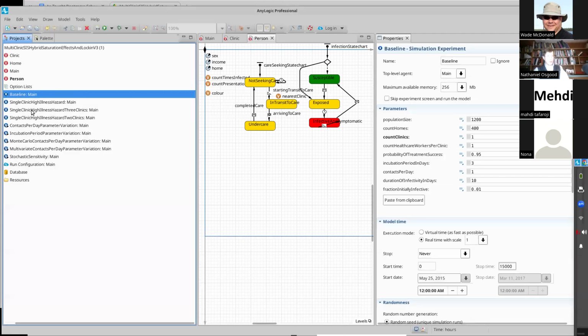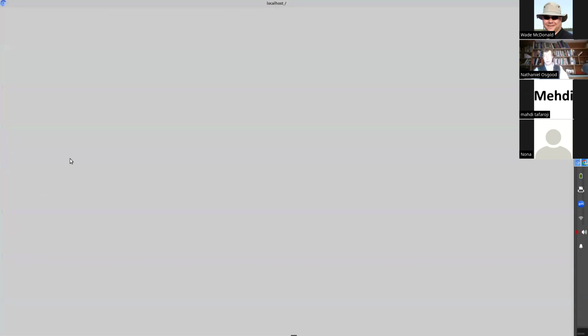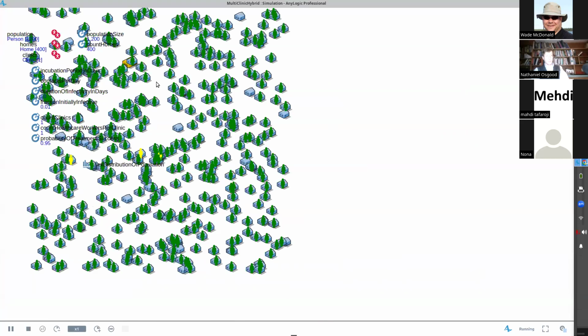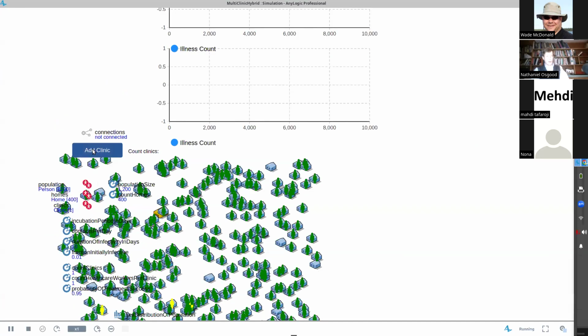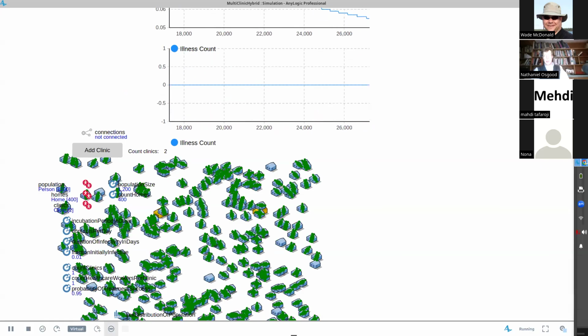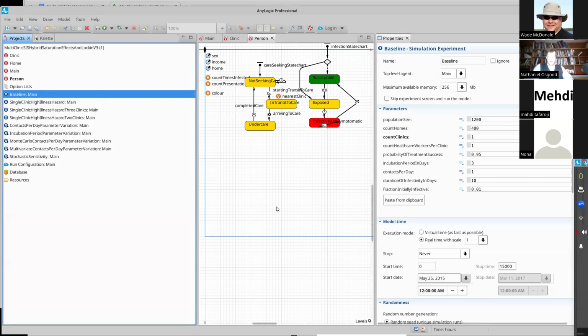Or to do it even more simply, I could have added a 2nd clinic from the get-go. But if we ran that again with 2 clinics, we'd see something kind of similar here. There we go. I'm going to add a 2nd clinic, and then I'm going to run it out. And this one may take off and require a 3rd, but here it is. It dies out. So lesson learned, folks.